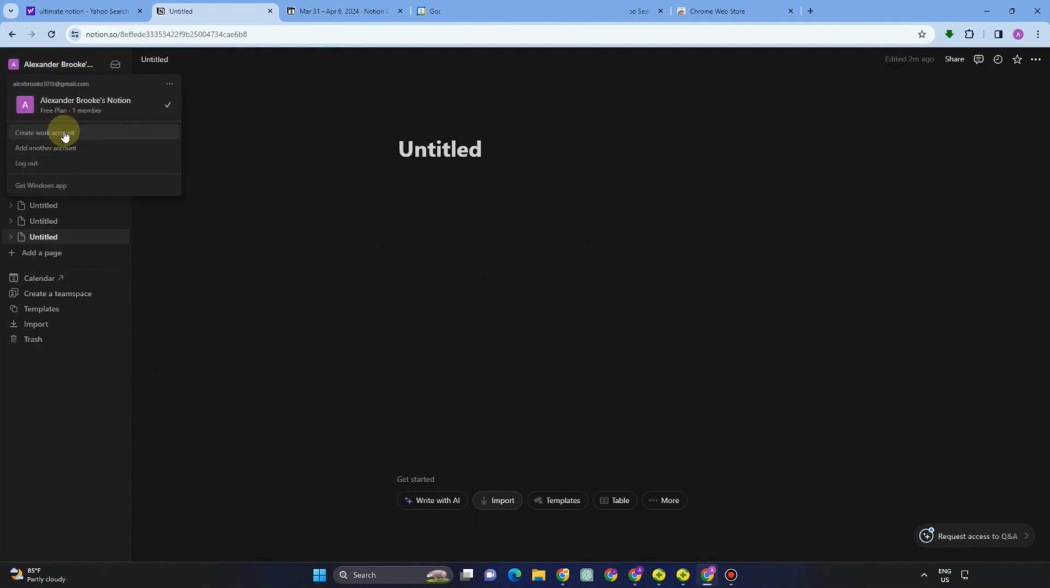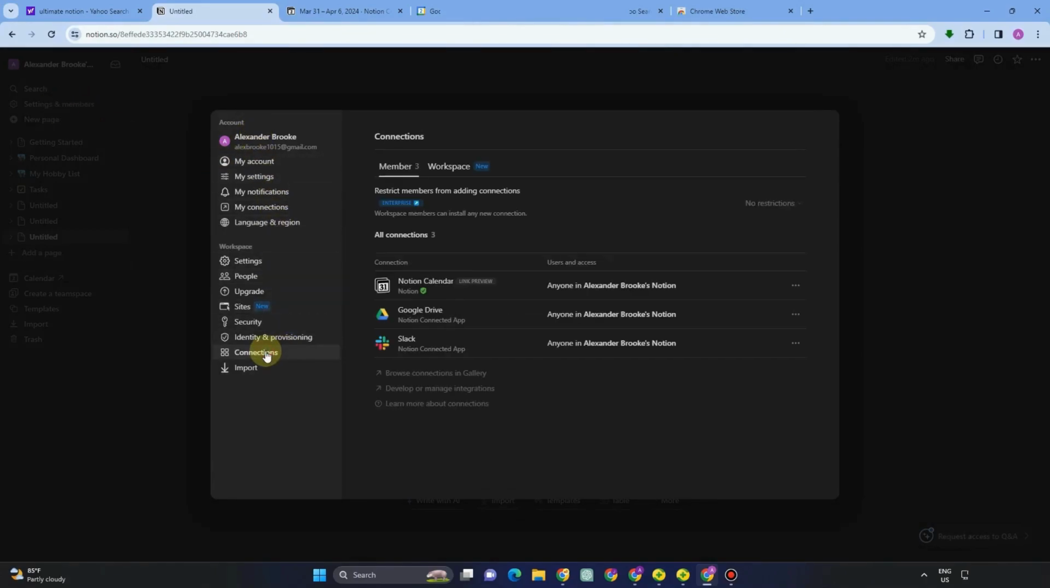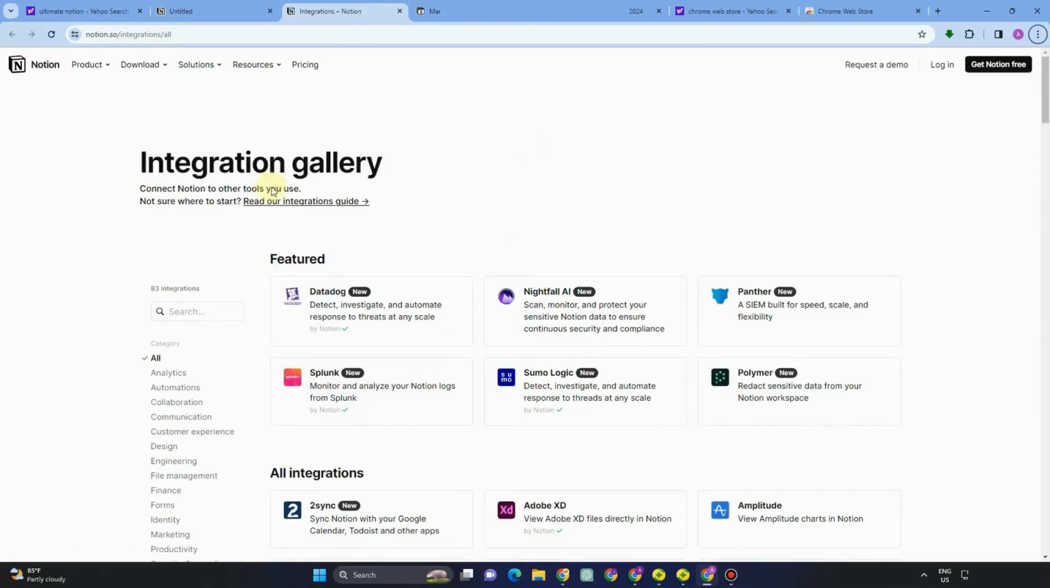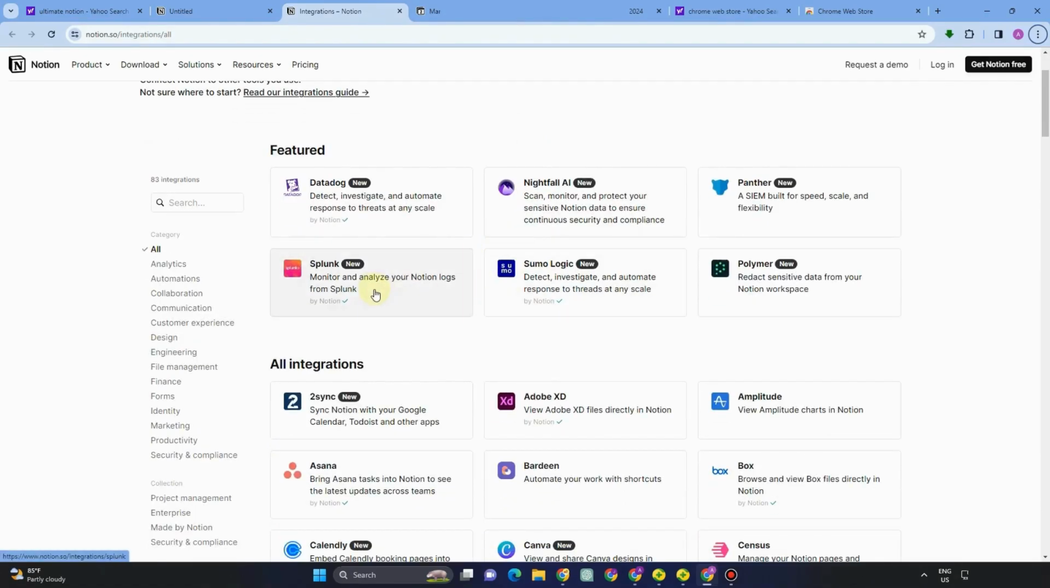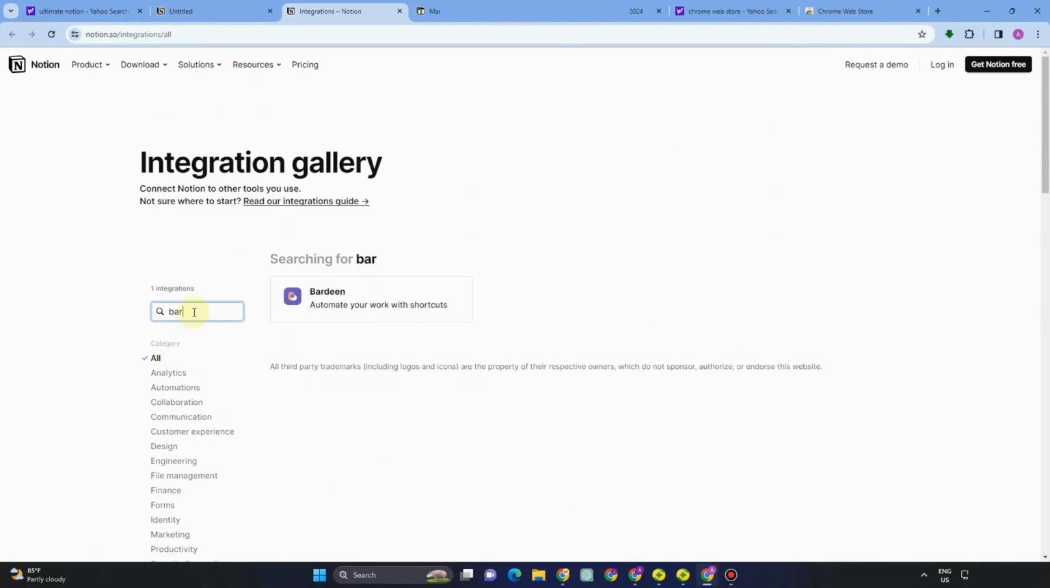Okay, tap this one. So one of the features under settings is what we call connections. Here you can simply connect your Notion to other platforms or applications. So if you can see the button here, you can click this browse connections in gallery and it will take you directly to another page. You can see here the integration gallery. You can see tons of social media accounts, platforms, and tools to which you can connect your Notion.